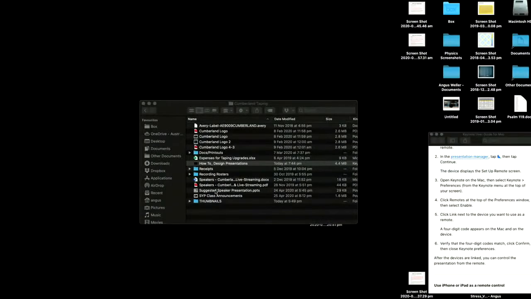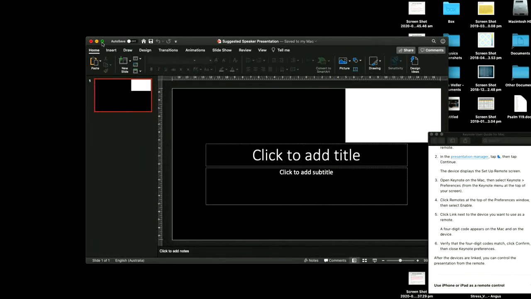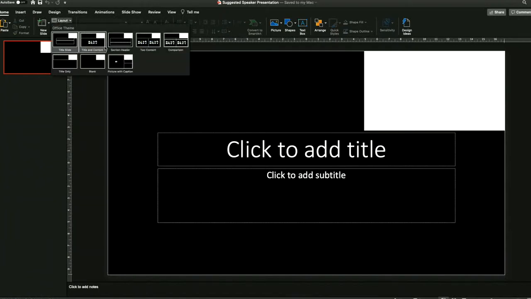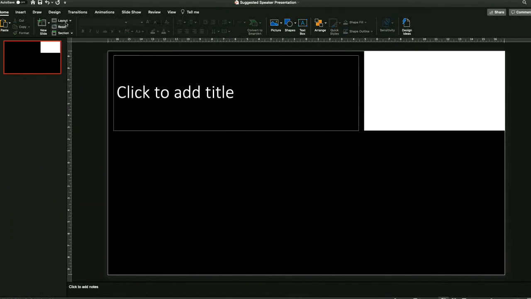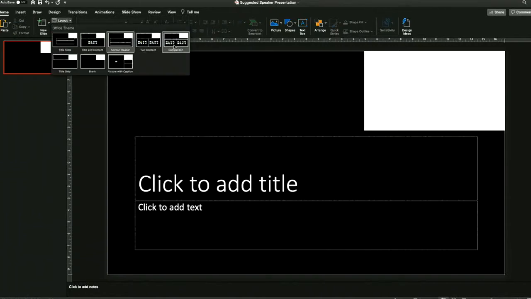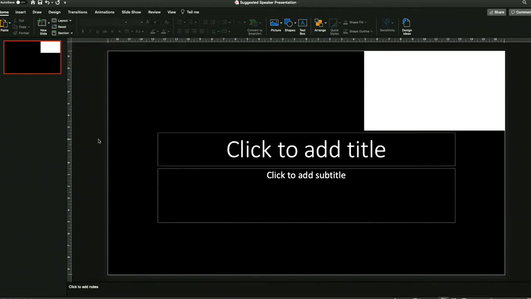And open up the suggested speaker presentation that I've put together in my own time. So I've chosen a white square here. Means that when you get here, the picture can just appear in that white square. And in fact, all the layouts have been formatted to avoid that square. None of the text boxes go over it. Some of the texts have been resized, but not many. So I'm happy to share that with you if you so desire.